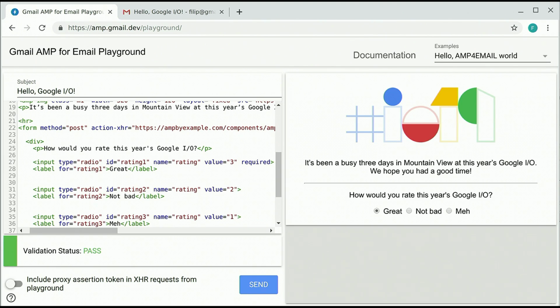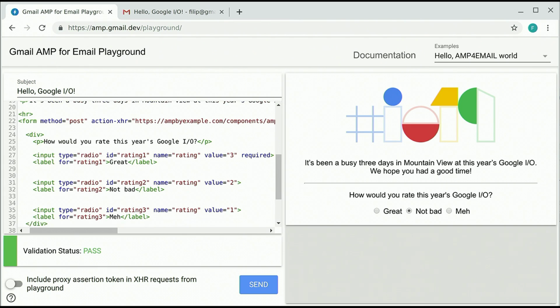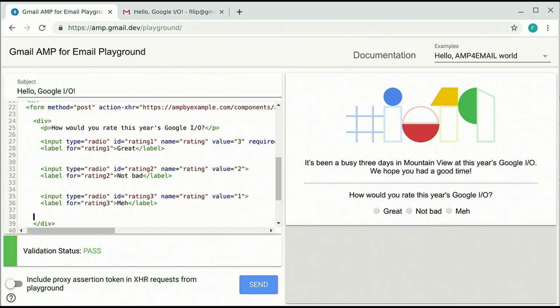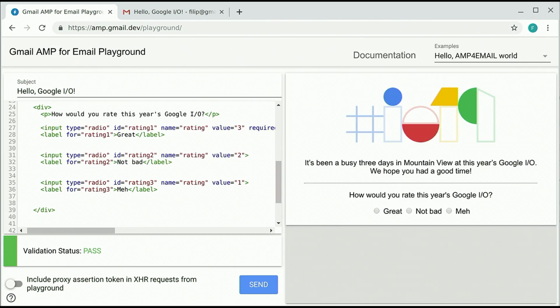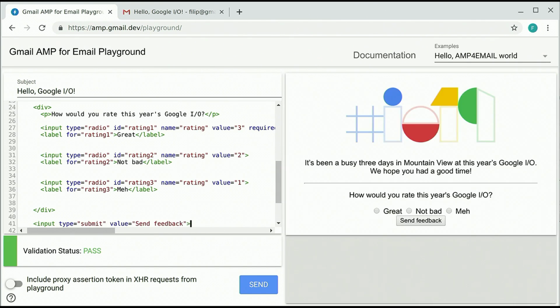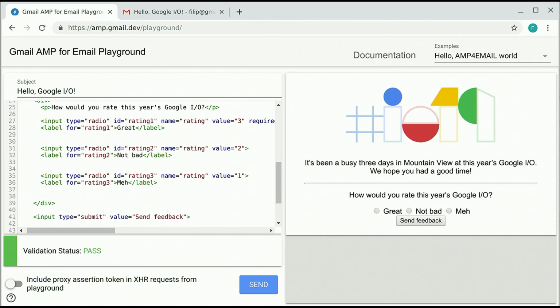Speaking of form submission, another thing we're probably going to need here is a submit button. Otherwise, the user can make a selection, but they would not be able to submit the form. So I will add a new input under this form, and this will, of course, be input type submit. The value is the text of the button, and I put send feedback there. And I will also add a reset button. It's, of course, not mandatory, but it's nice to have.